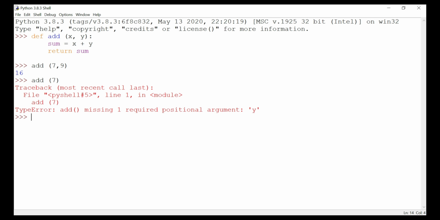Alright, so I got an error. It's a type error, missing one required positional argument. So it is one required positional argument for the y parameter, because the first value was taken for x and for y there was nothing defined. We had not actually provided the value for y, so that's why we got this error.